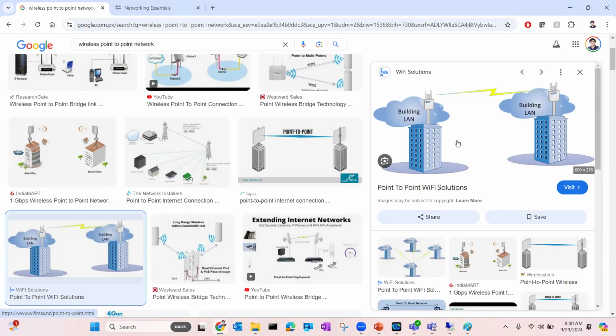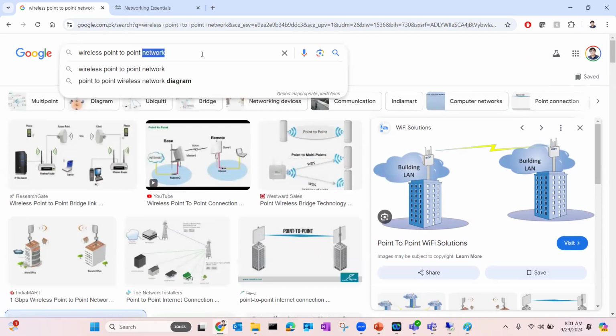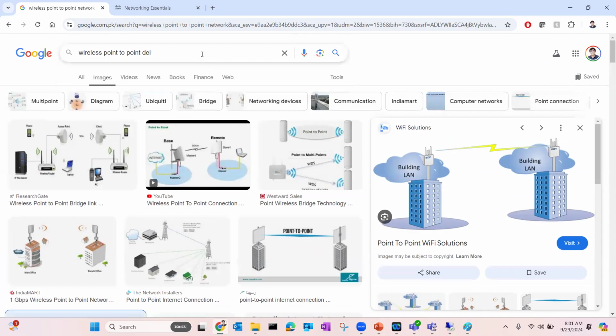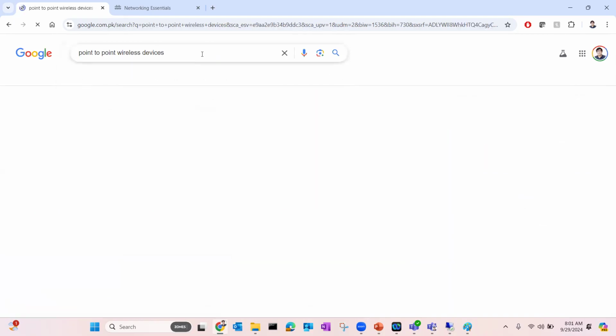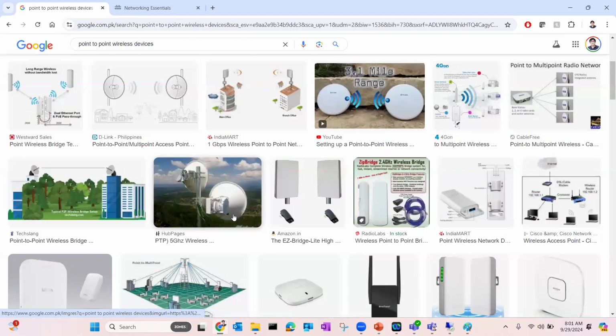So what you can do, you can go to market and you can install a wireless device here, and then another device will be installed here, and you can configure bridging, wireless bridging, and you can connect both LANs, right? So that is something also possible. There are devices available, point to point devices. You can go to market, you can find such type of devices in Gulaji Plaza or any other plaza here.